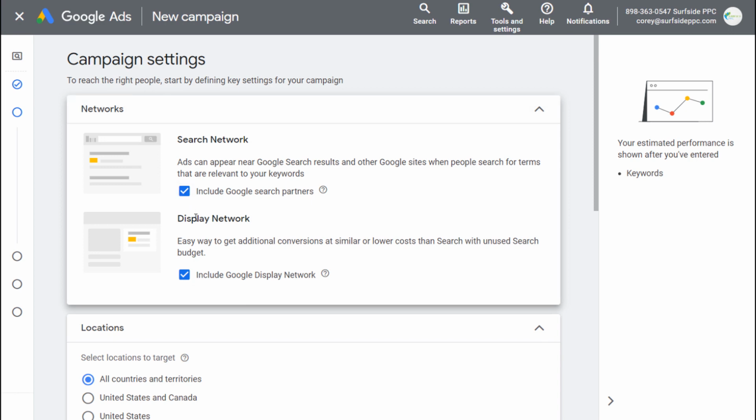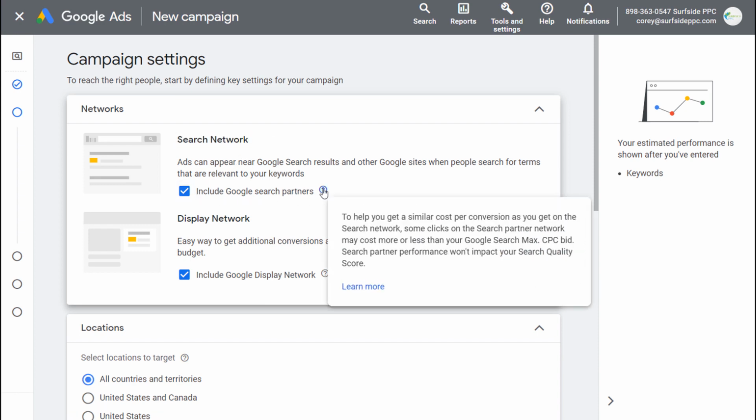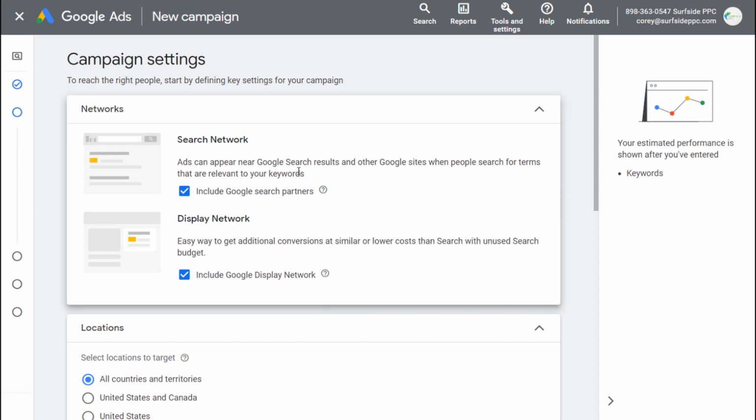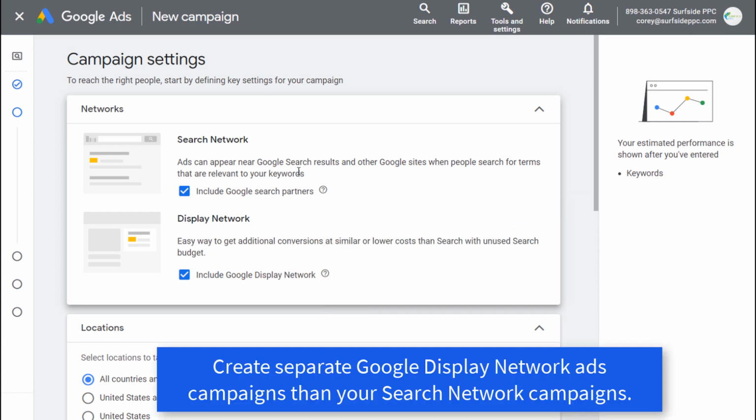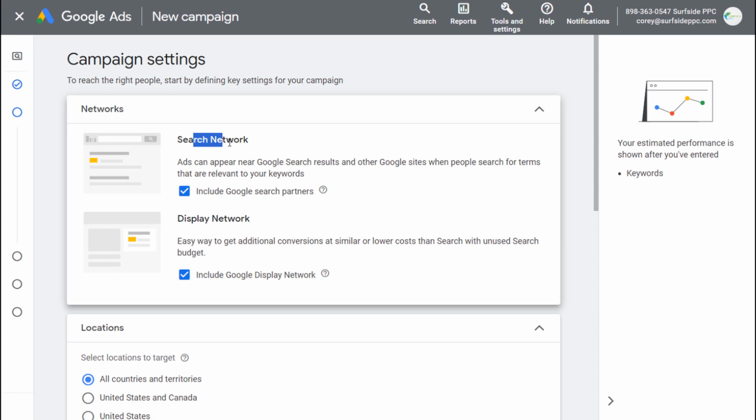Next is going to be campaign settings. So we're running search network campaigns. So we want to run on the search network and we want to include Google search partners. So search partners can include things like YouTube, can include really any type of website that has a Google search bar. And when people search it, it's going to show some advertisements at the bottom. So a lot of different Google search partners, but for the most part, your ads are just going to run across the Google search network, the standard Google.